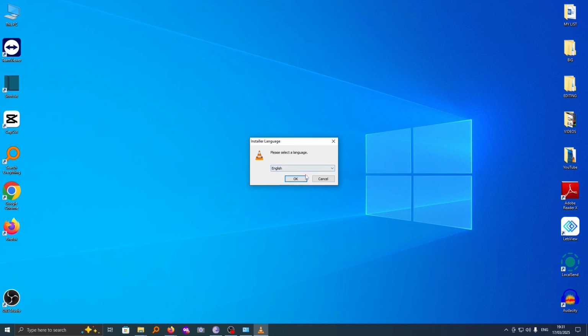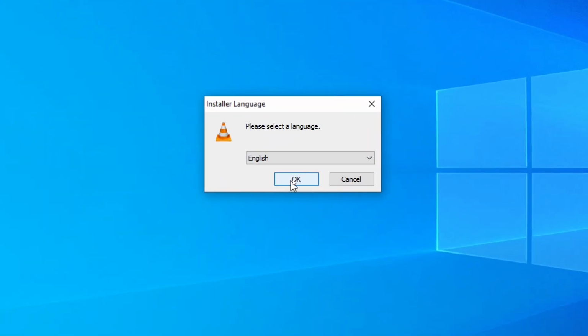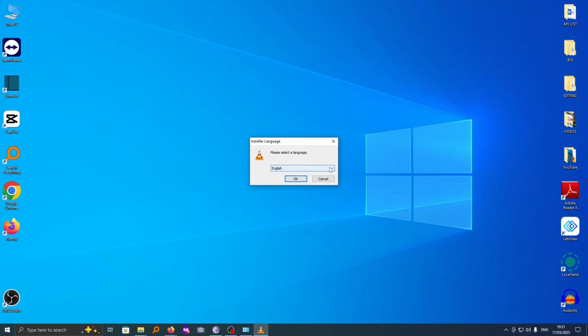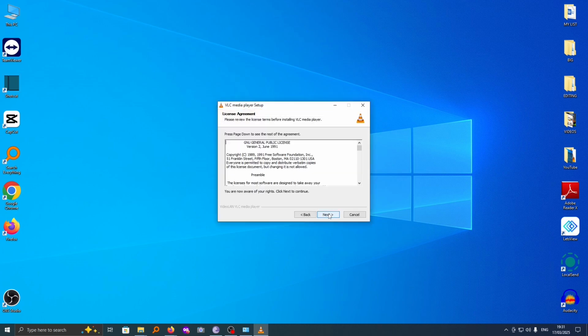We shall have to select the language to install it now. So go ahead and click on OK. Of course, my language is English, so I'll leave it at that. If you are using another language, you can go as well and change it. Then here, go ahead and tap on next.